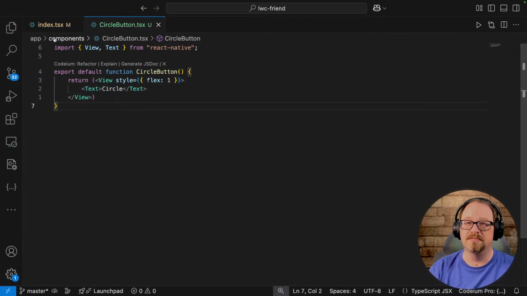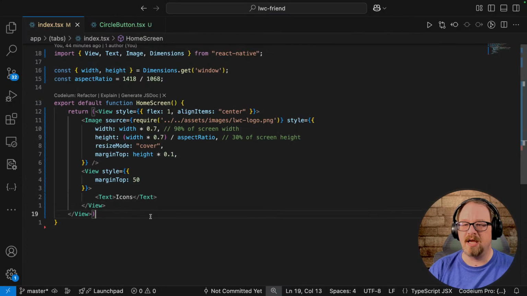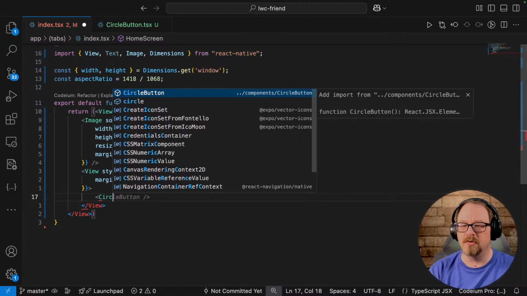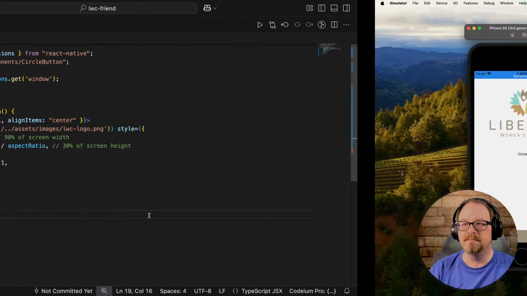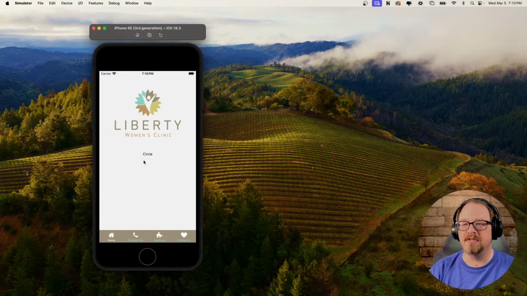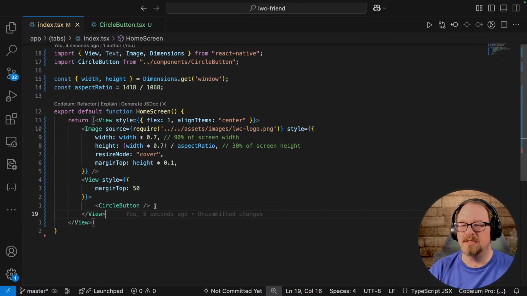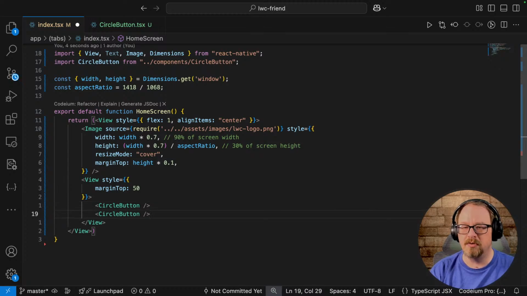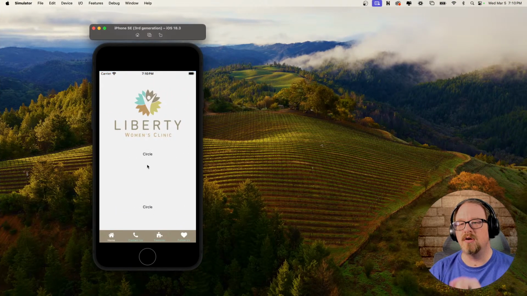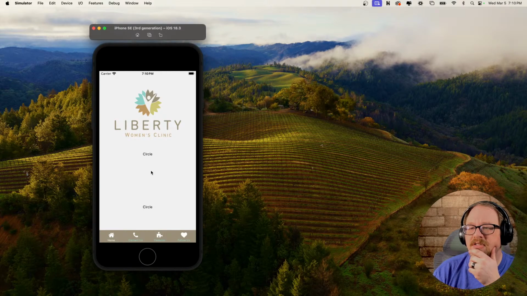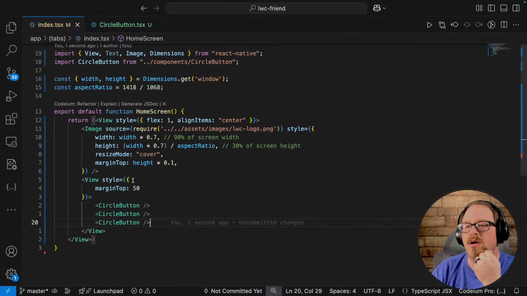So let's say circle. Let's go back to our index and let's add a circle button. All right. Save that. And it says circle. All right, cool. Let's add 2 of them. 2, 3. Let's add 3 of them. All right, so we got some interesting spacing here. Oh, you know what we need to do? We need to have a scrollable view, don't we?